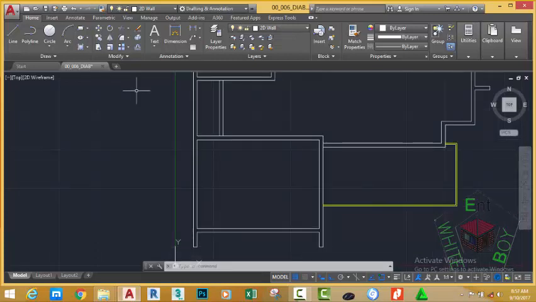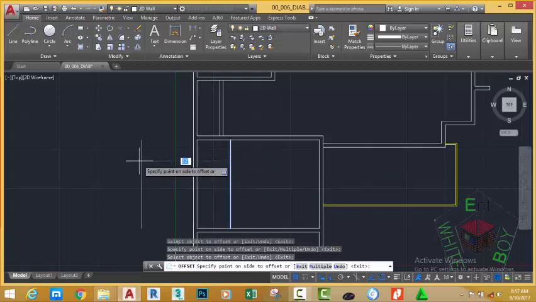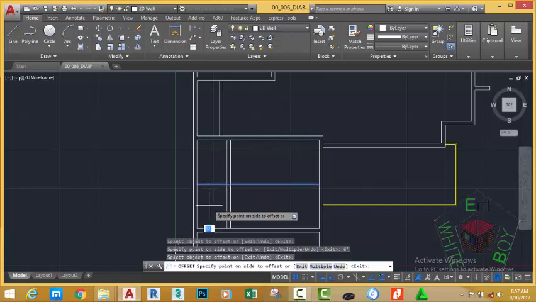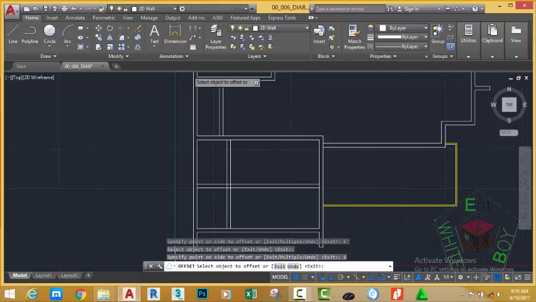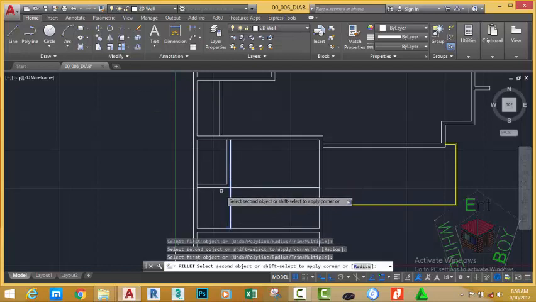Go to the Home tab, Modify panel, and select the Offset command. For the offset distance, type 12 feet on your keyboard and press Enter. Select this line and offset it to the left. Select the line again, move to the left. AutoCAD still remembers the previous 12 feet that you entered. Type 6 inches on your keyboard and press Enter. Select this line, move down, and type 6 feet and press Enter. Select the line again, move down, type 6 inches and press Enter. Go to the Home tab, Modify panel, and select the Fillet command. Type M and press Enter for the multiple option. Fillet this line to this line, this line to this line. Press Escape to get out of the command.